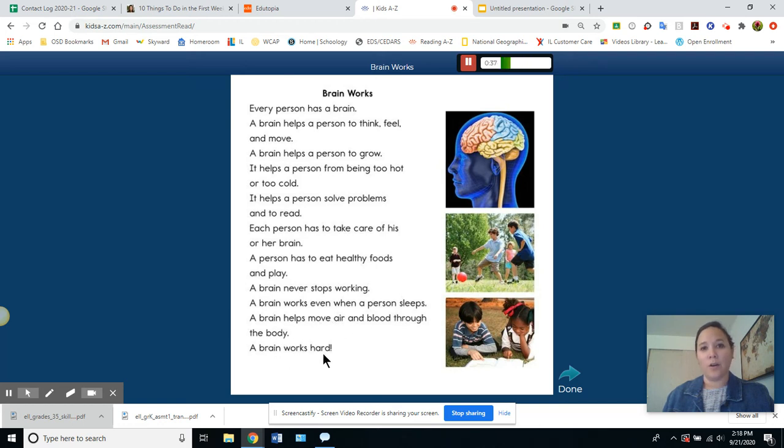A brain works hard. And when you finish recording, you're going to click on this blue arrow on the bottom right, and that says done.